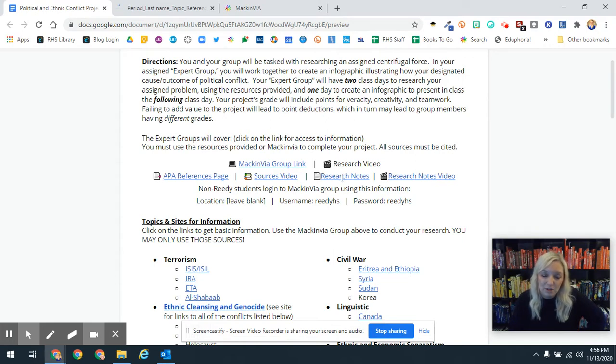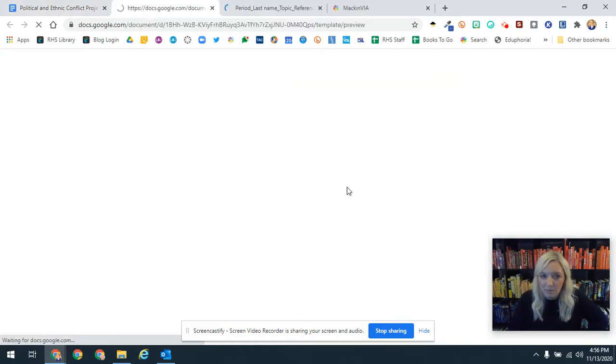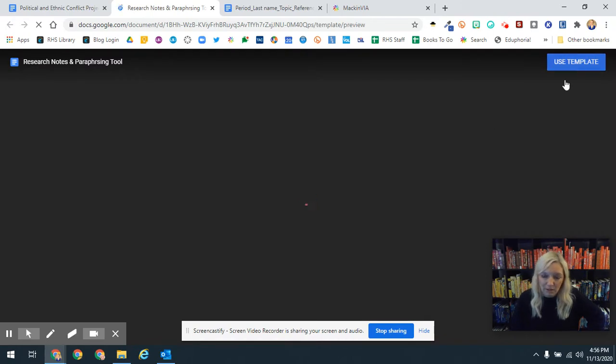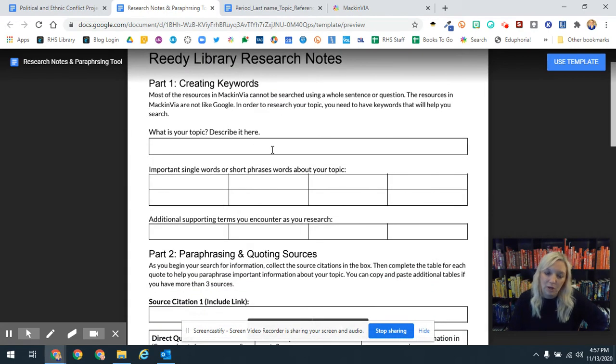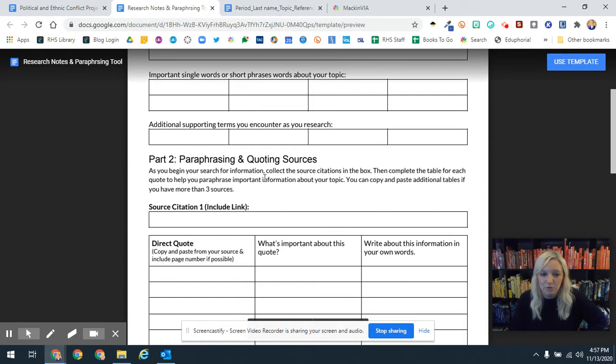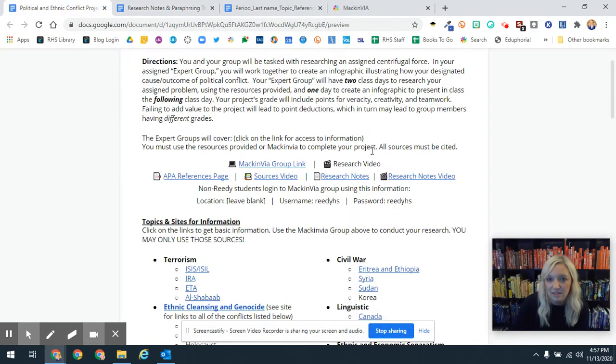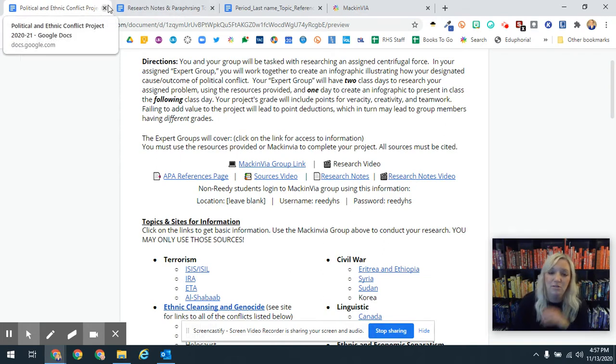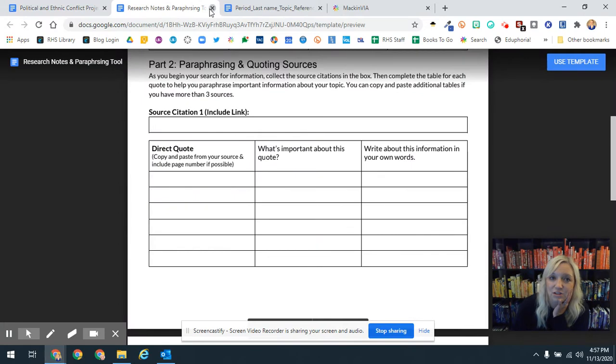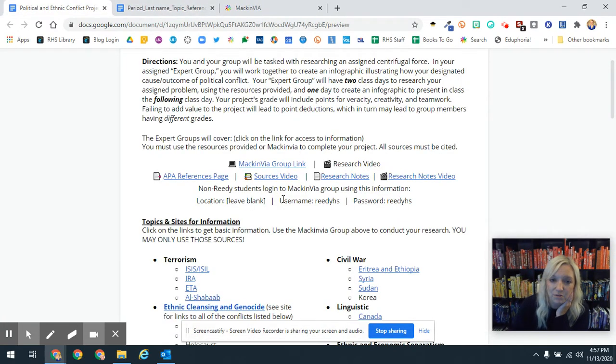Another thing that you may want to use is this research notes right here. Again, if you click that use template, it's going to make a copy of this document for you. Then you can put what you're researching there, which helps you define keywords. Then you can put your source citation right here, and this is used over here. There's a little video that shows you exactly how to use this. It is this video right here. So if you want to use this document or your teachers want you to use that, there's a video right there that shows you how to use that. But I just wanted to show you what those are.